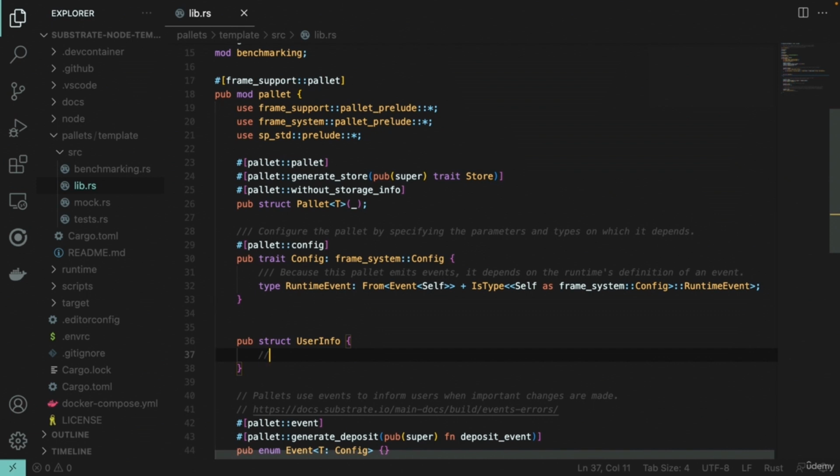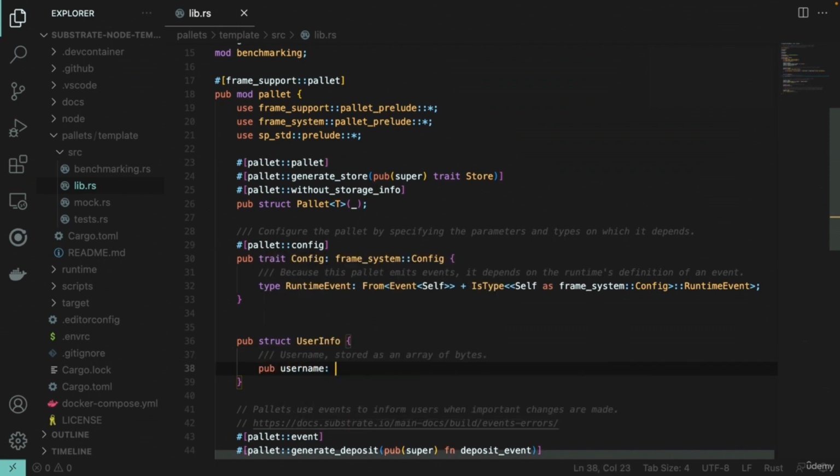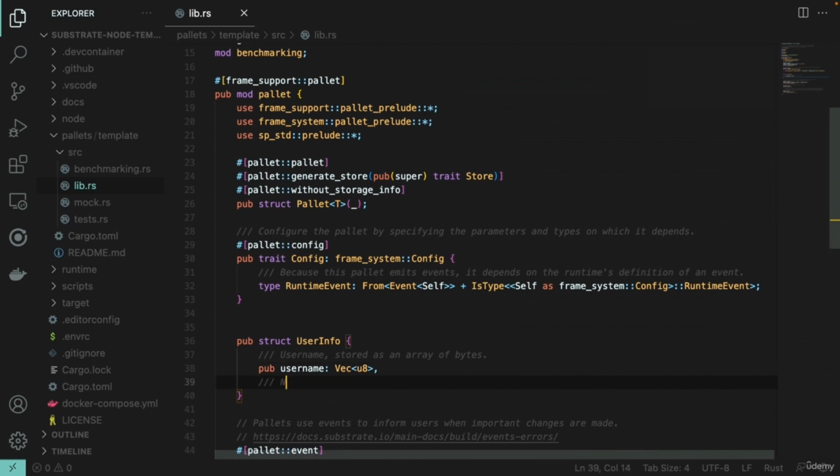Now we're going to define 3 different fields within this data structure. We're going to have a username stored as an array of bytes, and we're going to declare that as username, and it's going to be an array of bytes. Now what happens here is the Substrate node actually translates this as a string on the front end, so we don't have to worry about it too much. Just know that this is an array of bytes, which is identical to a string in many ways.